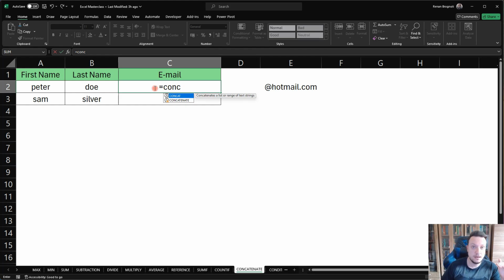So let's go. You can use the concat function if you have Excel 2016 or superior, such as Office 365. That is the new version of concatenate. If you have an older version of Excel, you can use concatenate. Both functions work the same way, but concat permits a larger range of cells to be put together.